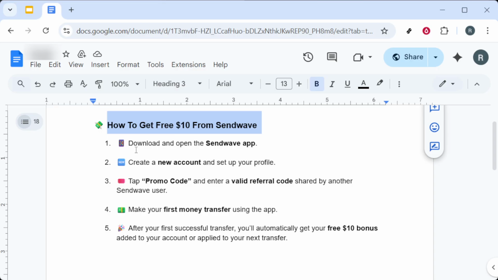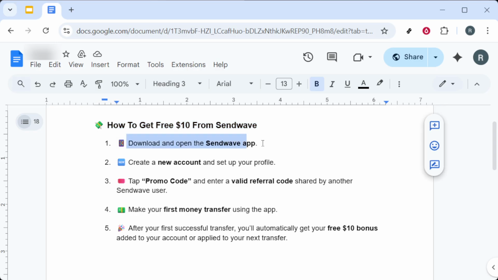Start by downloading and opening the Sendwave app from your device's official app store. Make sure you're installing the legitimate app by checking the developer name and reviews. Allow the app to update if prompted, so you're on the most current version, which helps the promo apply correctly.